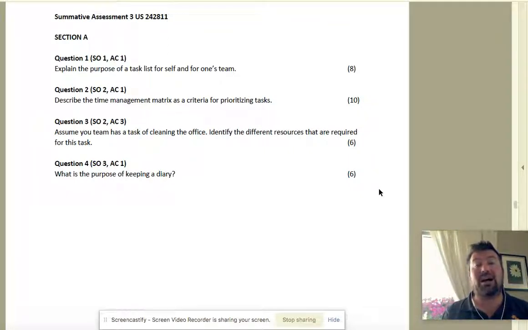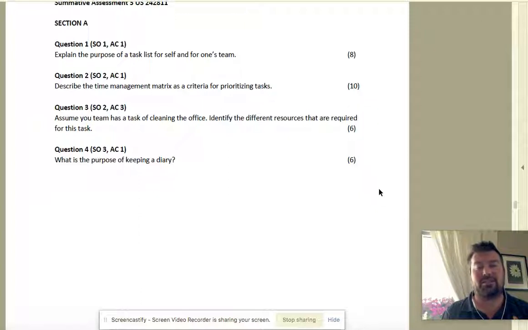Then describe the time management matrix as a criteria for prioritizing tasks. So again, we go back to the Eisenhower matrix and give me an explanation of why we use the matrix, what are the different fields, and how we can use that to make better decisions in terms of our tasks and our time. So on page 18 of that workbook is where you can find the specifics.